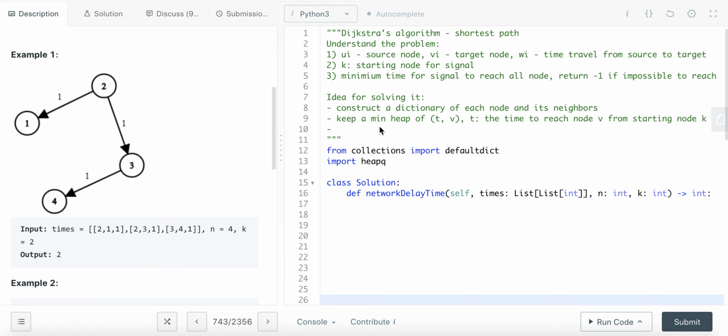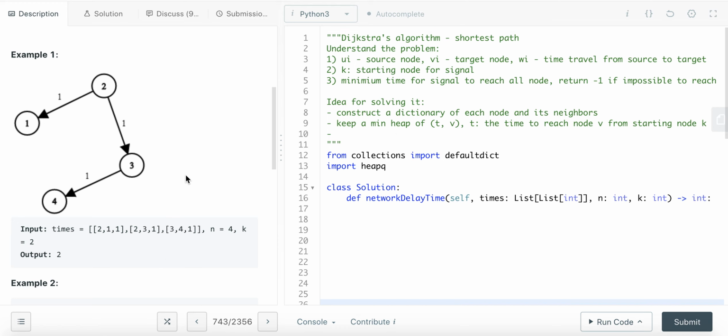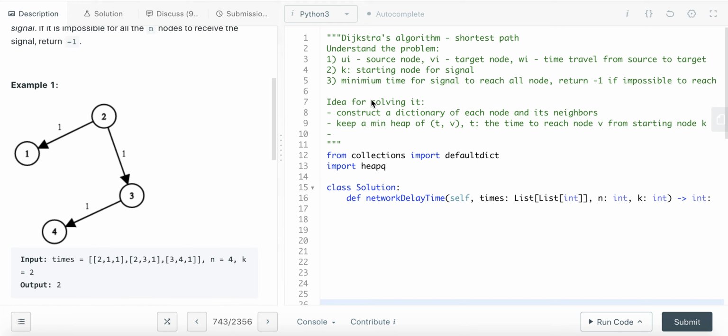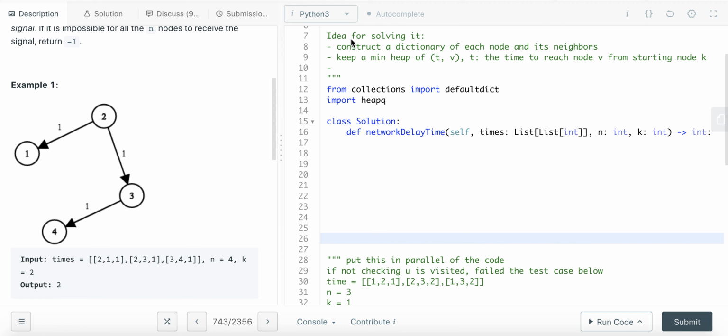So what is the idea for solving it? You can tell it's a shortest path problem, and it can be solved utilizing a very popular algorithm called Dijkstra's algorithm. It's one of the very popular graph algorithms. So the main idea for solving it is we first construct a dictionary of each node and its neighbors.